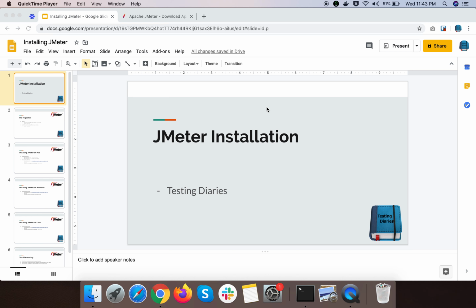In this video, we will see how we can install JMeter in the different operating systems. But before that, in case you haven't gone through my previous video, wherein I have detailed the JMeter introduction, I'd suggest that you go through it. In that, I have detailed how we can use JMeter in performance testing and how powerful the JMeter tool is.